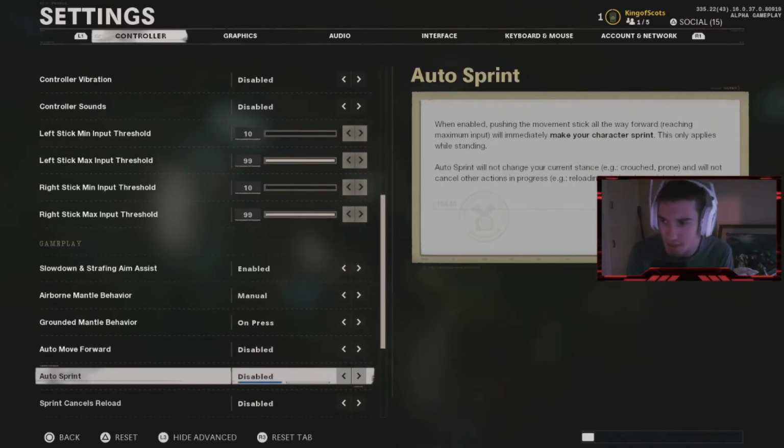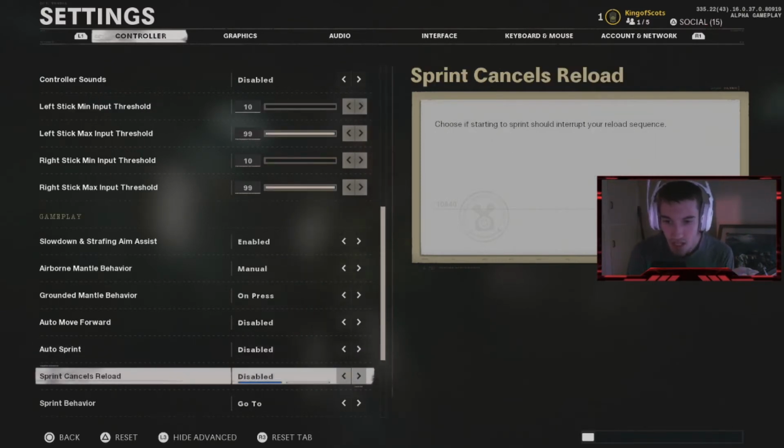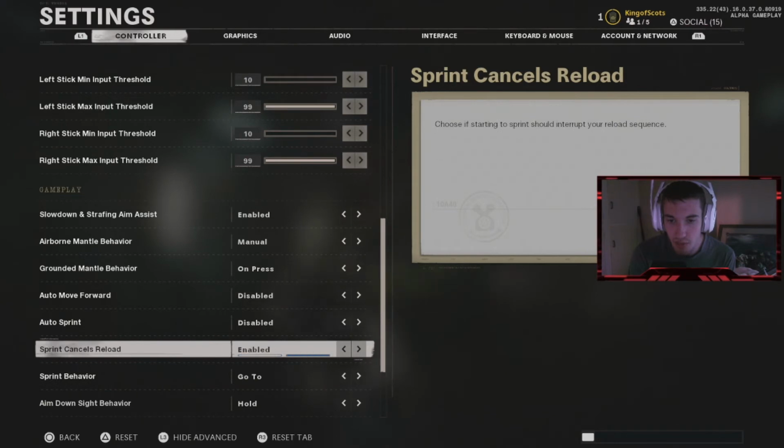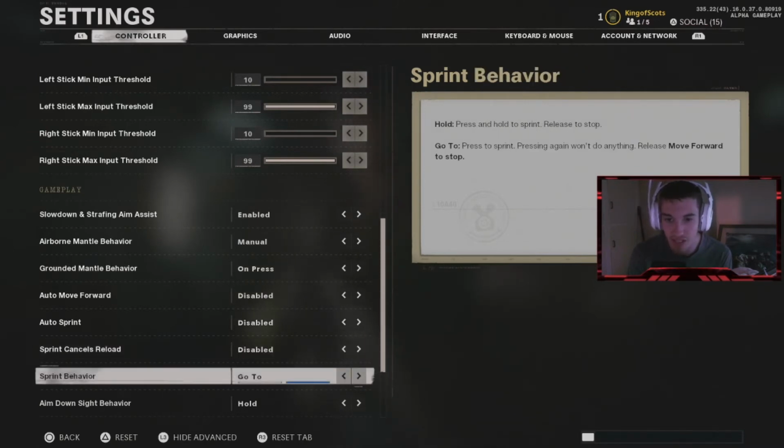They also remove tactical sprint. It's implemented in normal sprinting, so your character will sprint at maximum speed and then it eventually slows down over time. If you actually push it down really hard off the spot, then you get that immediate sprint. Sprint cancels reload disabled. You could put that enabled if you are one of those trick shotters. Go for it, but if not, disabled. Honestly, a double tap triangle is also another way of canceling reload. Sprint behavior is go to.